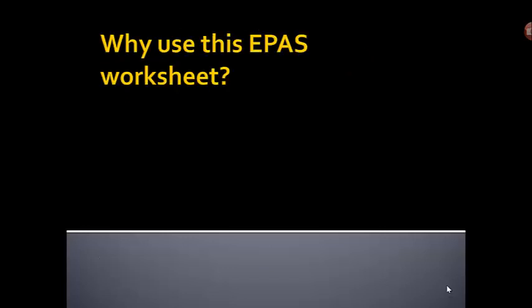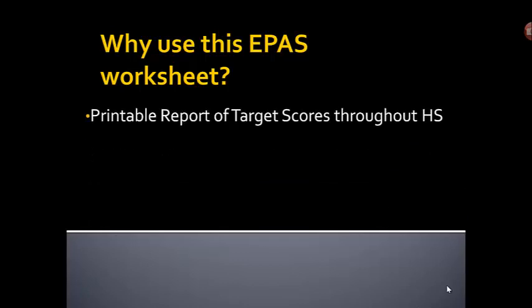First off, let's talk about why you might use this worksheet. One of the major problems high school educators face is there's only one state assessment. This worksheet offers a printable report of target scores throughout high school using the Explore, Plan, ACT, Compass test series.